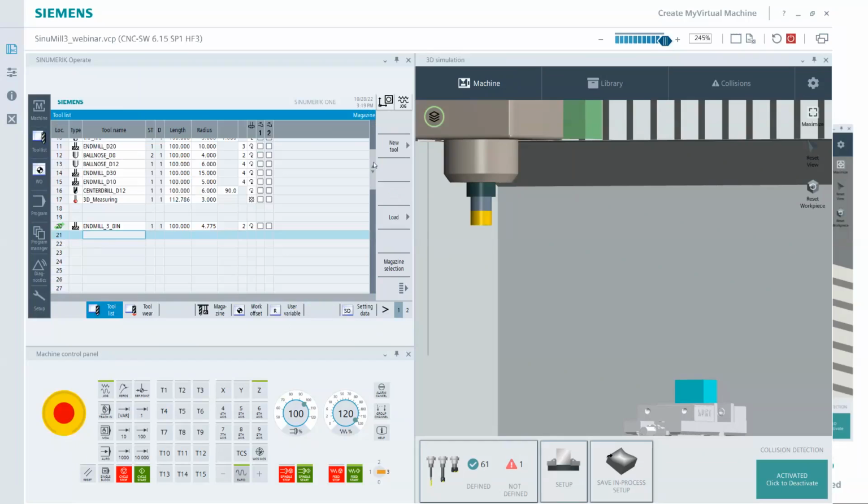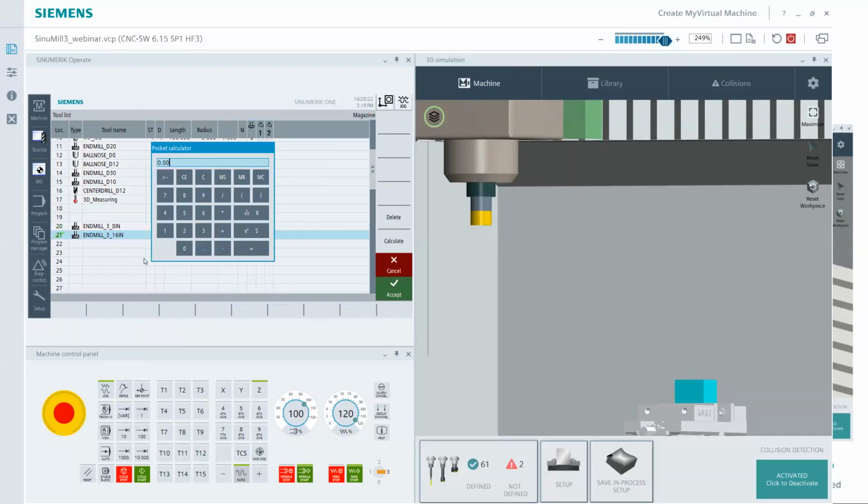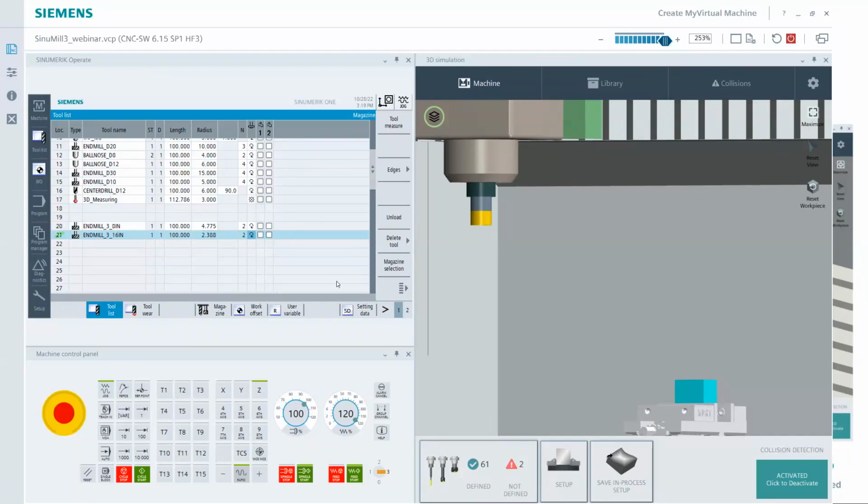Jump back in, new tool, end mill. Certainly I could have changed the machine to work in diameters. I'm just working off the template machine, right? You can bring up your calculator, do whatever you would normally do, right? So there's my 3/16 divided by 2 times 25.4. There's my radius of that tool. And then my final tool is a chamfer mill.